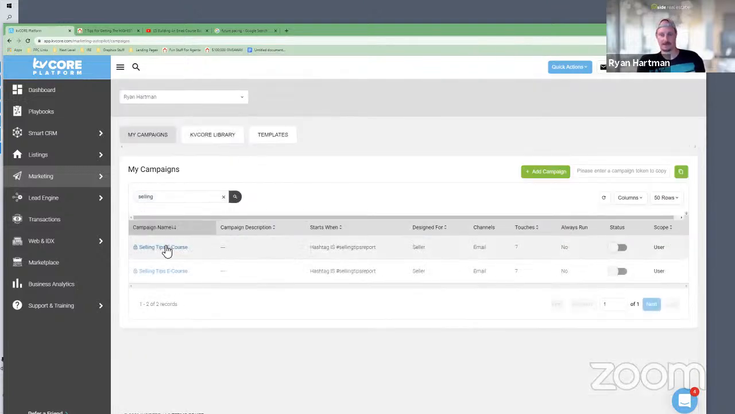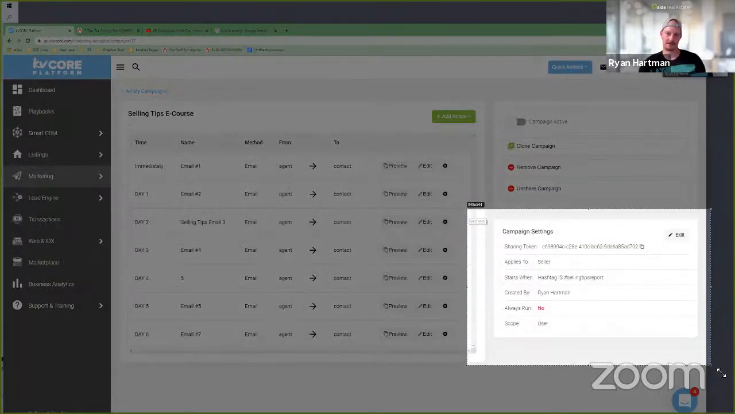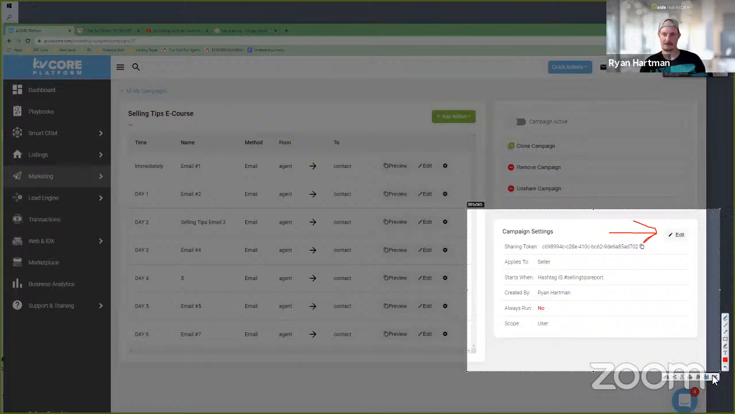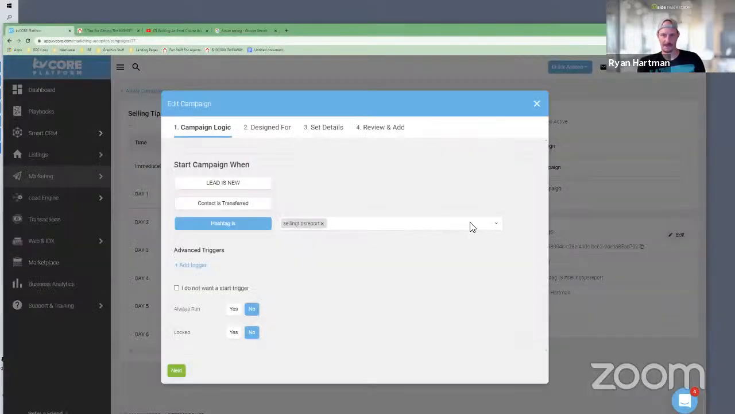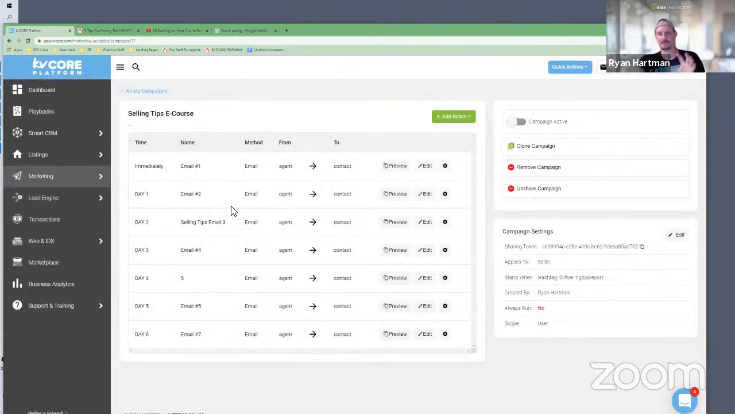So if I come into my course here, you'll see over on the right side our campaign settings right there. And I can click the edit, and say you don't want it to trigger based on that hashtag. You would X that out and choose a different hashtag or choose different rules. So it's just copying exactly the way the sharer had it. But it doesn't need that hashtag to work, if that's your question. It doesn't really matter. It's just the way I have it configured. Yep, cool.